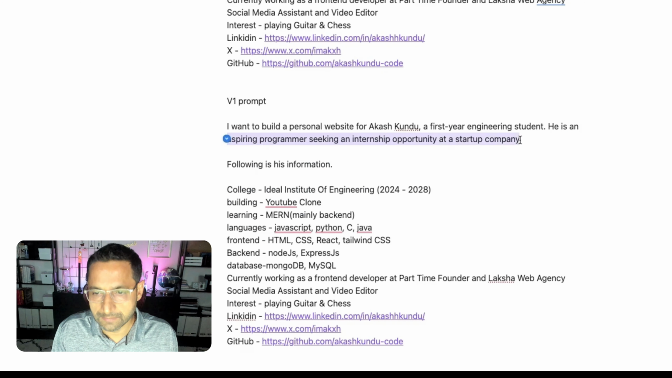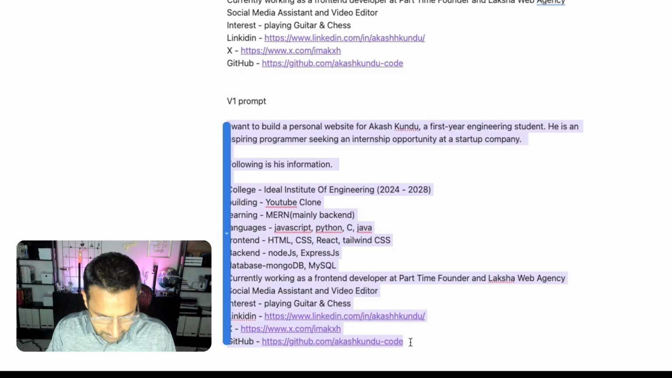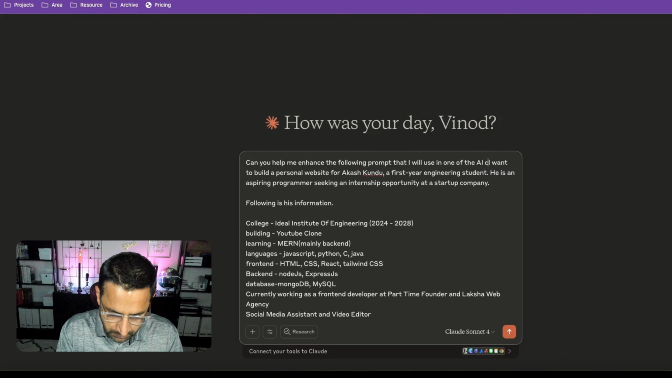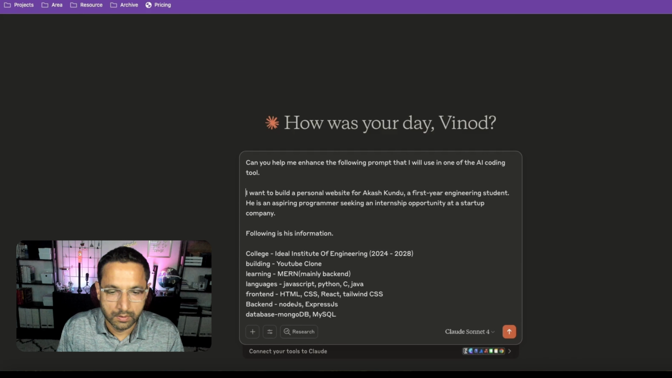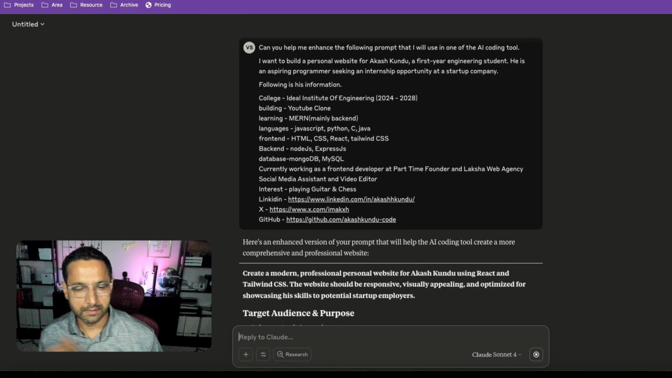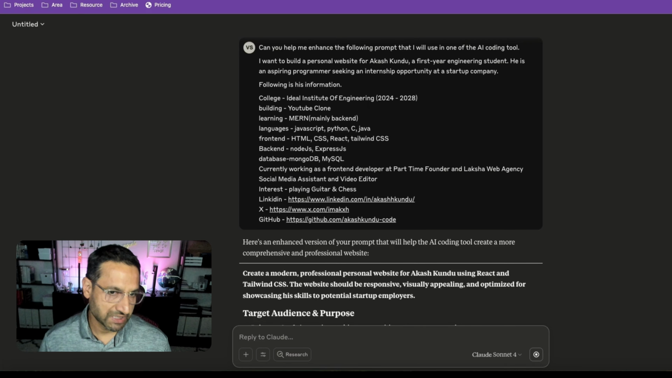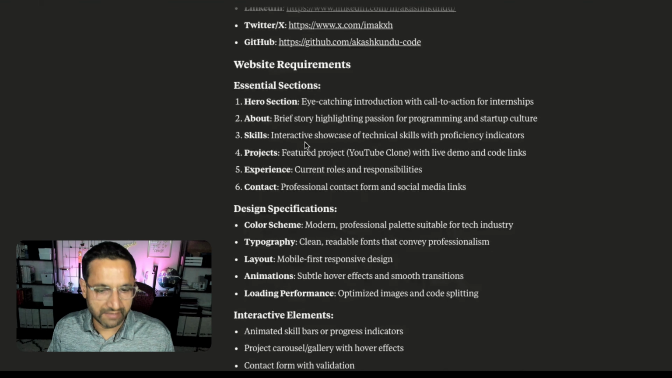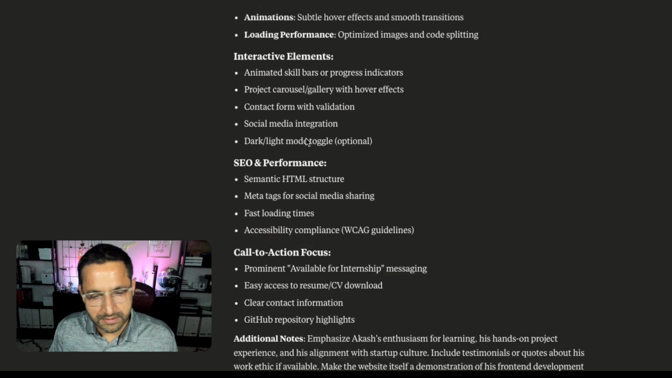This line is important because you have to know who you're targeting, and based on that, the website will be built. There are a couple of things that I did after this. Can you help me enhance this for an AI coding tool? I shared the prompt with Claude and it gave me a much enhanced version of this prompt. Claude enhanced this prompt really well, but I felt like this is too much.